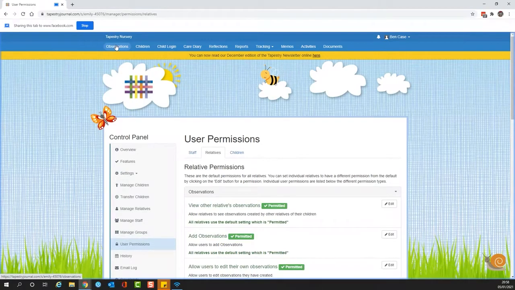So the shared child, whilst it has a really good benefit, that is one of the risks, and that's something I've seen quite a lot. People say, oh no, the parents have been able to see everything, and it's because there's a shared child that's been tagged in this observation, and then all the parents have logged in and they've seen it before you've even noticed the problem.